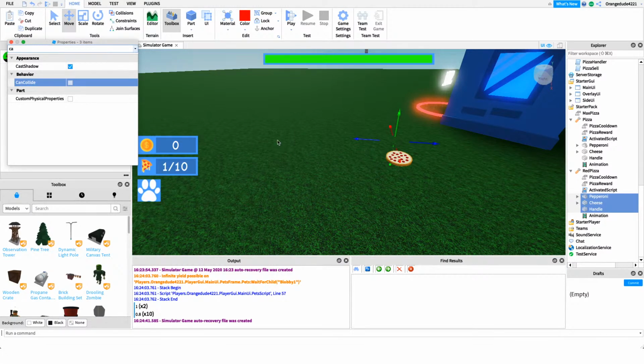It's up to you. So we turn Can Collide off on all of those.